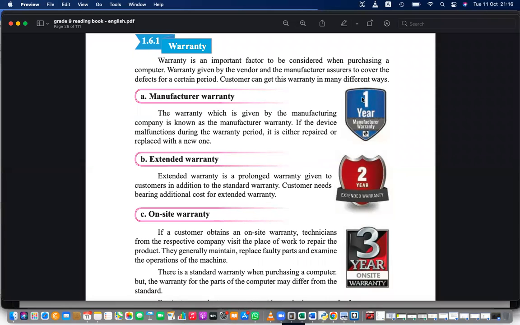Then if they are satisfied with their product, you can also be happy. If they can give a warranty of 3 years, then you have to be happy. Sometimes there is an extended warranty. That means the manufacturer will give 1 year, but the seller will add some more years, and you have to pay some extra. Let's say with the manufacturer warranty, the laptop price is 150,000. With the seller's extended warranty, the laptop price is 180,000.